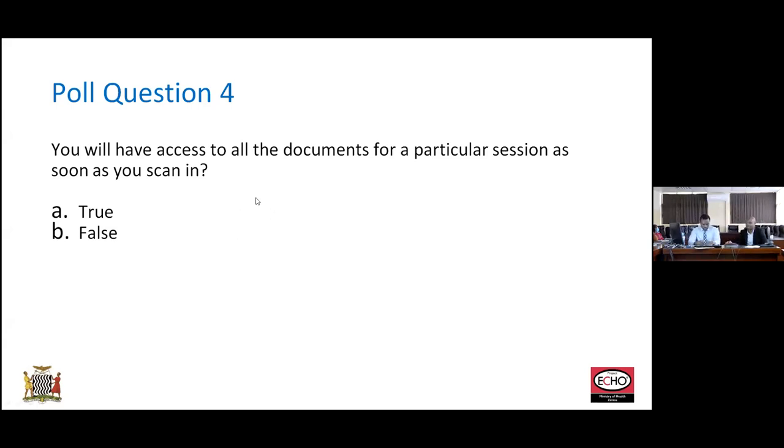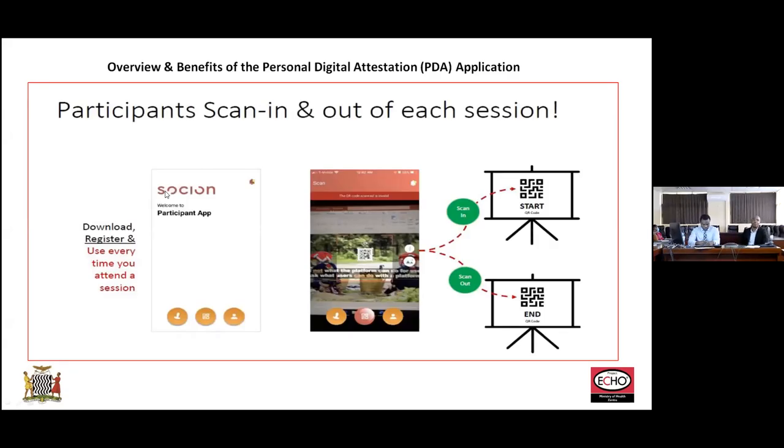We'll proceed and give the correct answers to our poll questions after we've gone through our presentation. So PDA stands for Personal Digital Attestation, which is abbreviated as the PDA application. The PDA application is a tool that we'll be using to scan in and out of an ECHO session, enabling us to be more efficient in tracking ECHO participation and attendance.